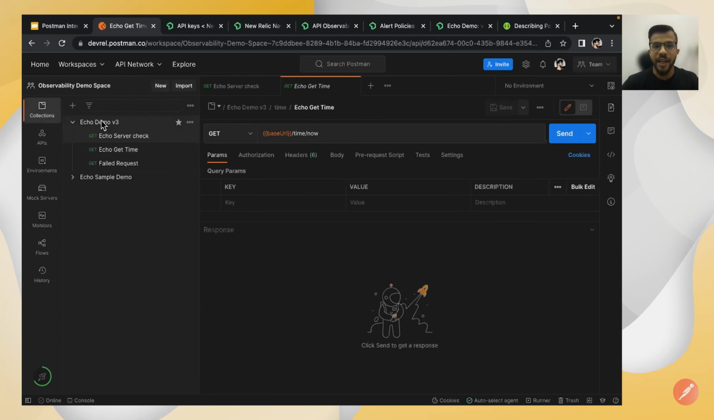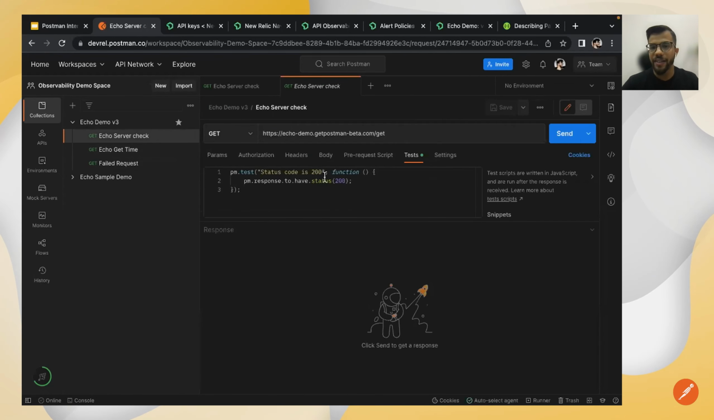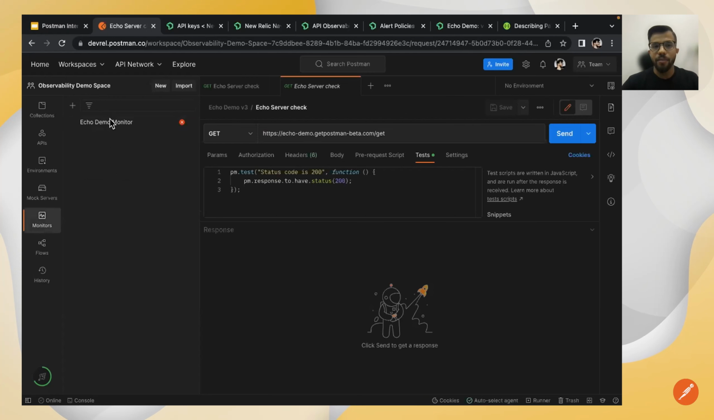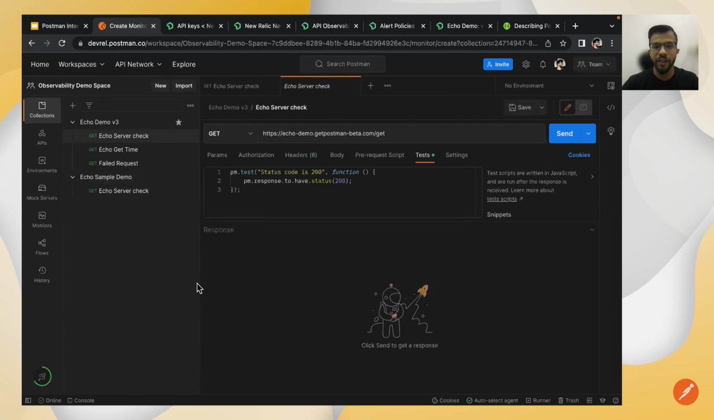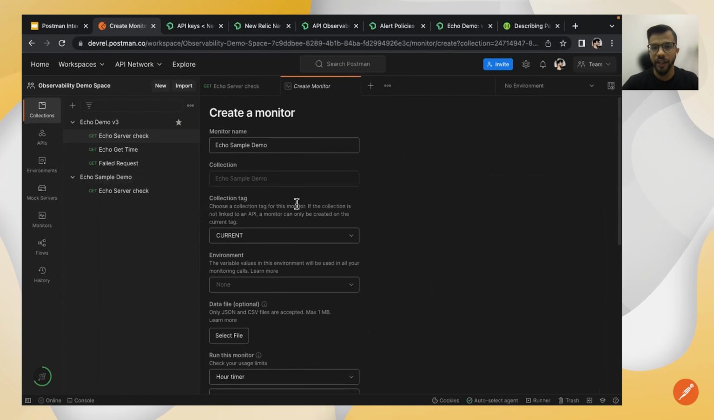So here, as you can see, I have established a monitor on this collection that you might have also got from the spec. So here I'm checking the behavior of my three APIs, and I've also added a test here to see that any kind of issue that is happening, a test can detect it. And as you can see, the monitor is already created for this collection. For the sake of this demo, so that you guys can also follow along, I will create a monitor for this other collection.